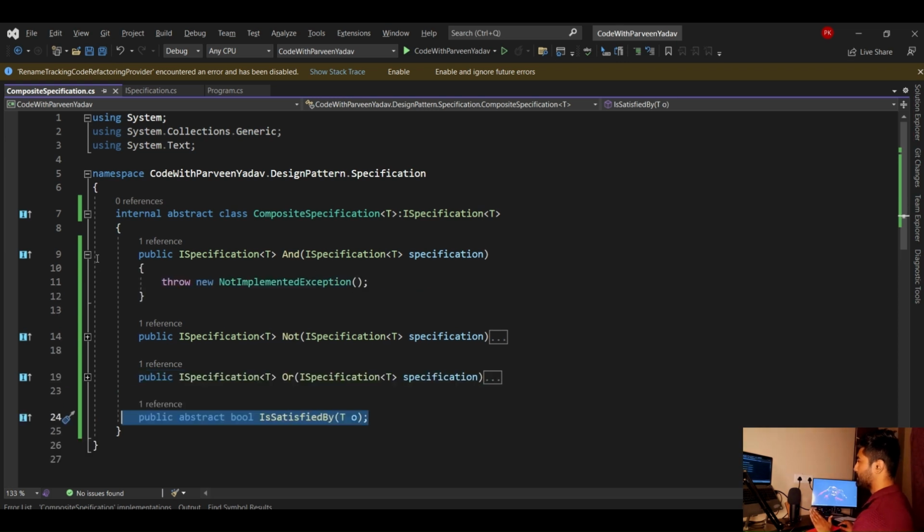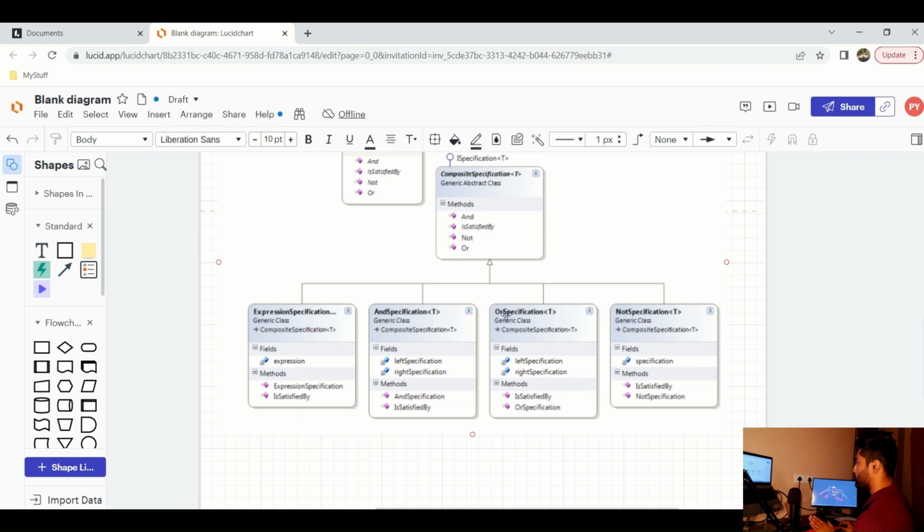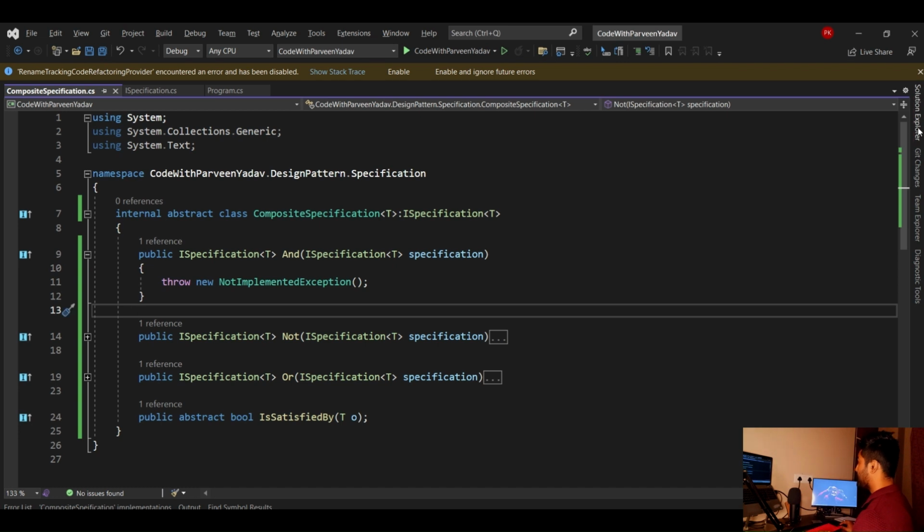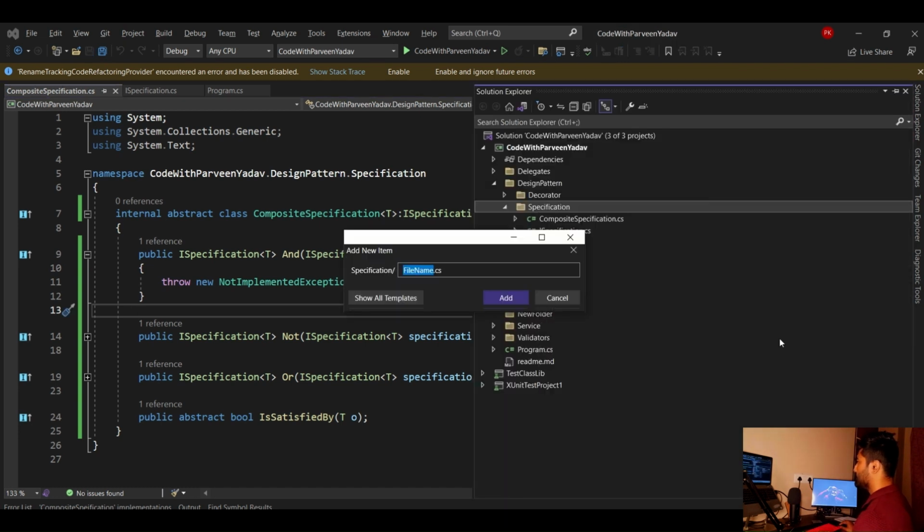Now here we need the implementation of and, not, or, but as of now we don't have it, right? So go to the diagram, we need to create these as well: AndSpecification, OrSpecification, NotSpecification. And it is very easy. Even if you look over this, it says it is being inherited by CompositeSpecification, CompositeSpecification, CompositeSpecification, right? And these three are also generic classes, right? Now let's go there and create one, AndSpecification. I will create one more new item and call it AndSpecification. Here you go.